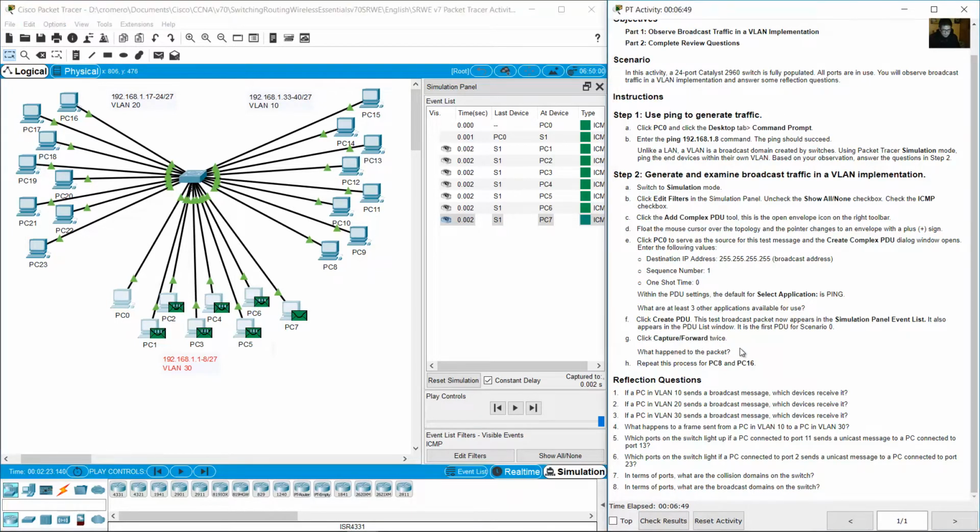What happened to the packet? The packet is sent to the switch and then broadcast to all the PCs that belong to the same VLAN, in this case VLAN 30. Now, you can decrease or increase the speed using the slider. I will use the maximum speed.